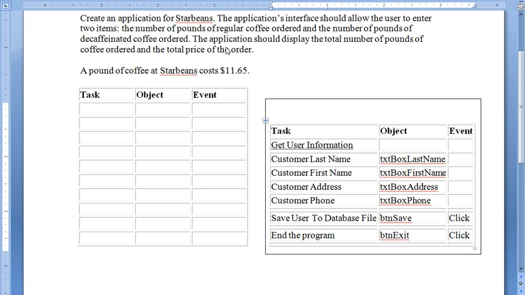And I'm going to look at problem 9 on page 97, which has us create an application for Starbeans. The interface should allow the user to enter two items, the number of pounds of regular coffee and the number of pounds of decaffeinated coffee that's going to be ordered. And then we should add those together and display the total number of pounds of coffee ordered and the total price.